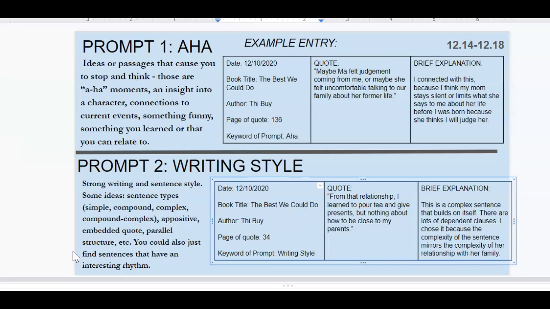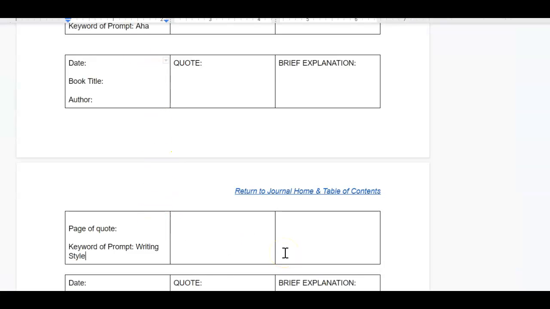Remember, you have all those notes about simple, compound, complex sentences. If you find an embedded quote like we've been practicing, what about things like parallel structure? You could bring in things from previous English classes if you've learned that. You could also just find sentences that have an interesting rhythm, but it's going to be a sentence or two. And then you're going to write out your brief explanation. So I just found a complex sentence, going back to that. And then I thought it was interesting because the complexity of the sentence actually kind of mirrored what the author was talking about, which is a really complicated relationship with her family. Once you've done your second prompt, you're done.